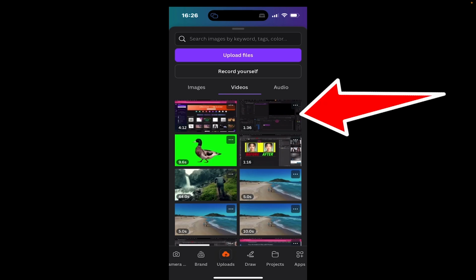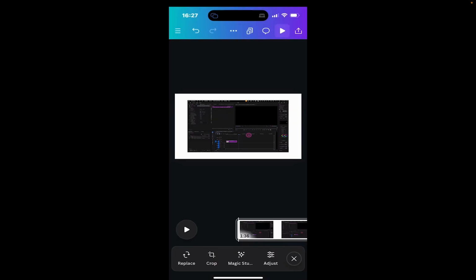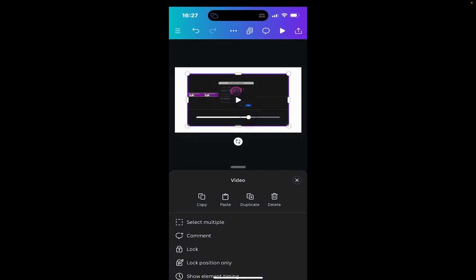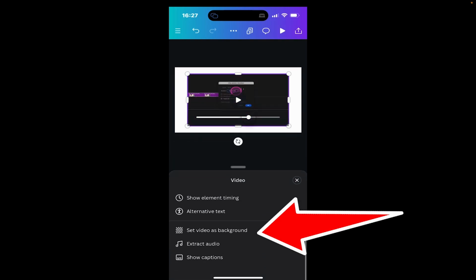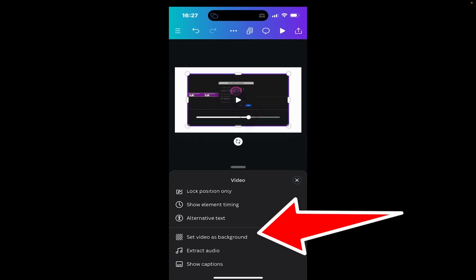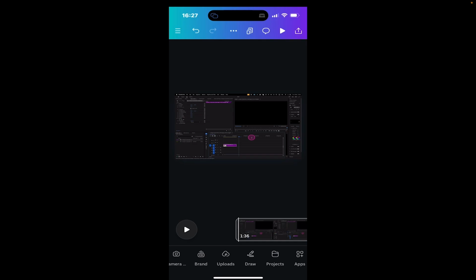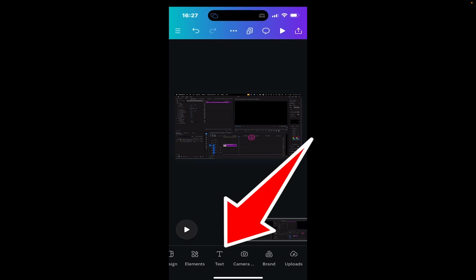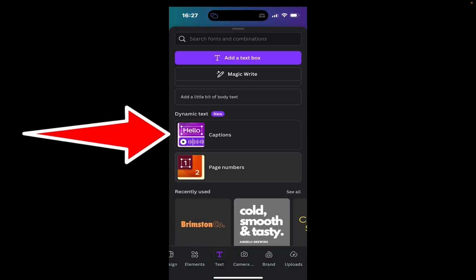So now we tap on the video that we would like to use to select it. Now we long tap on the video because we want to maximize the video. And at the bottom, we then select Set Video as Background. Now to add subtitles or captions to your video on Canva Mobile, at the bottom look for text. And tap on it. You should then see the option Captions.